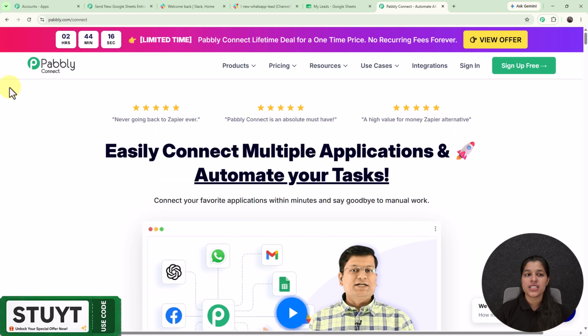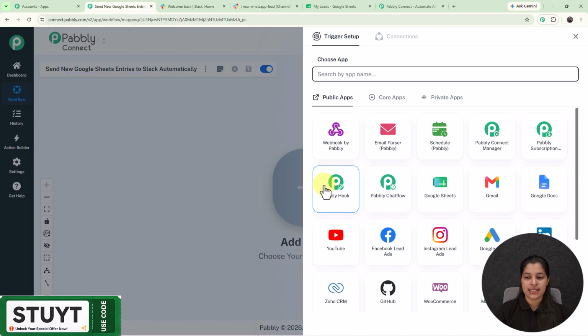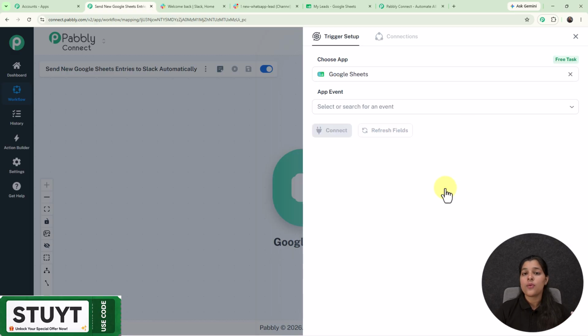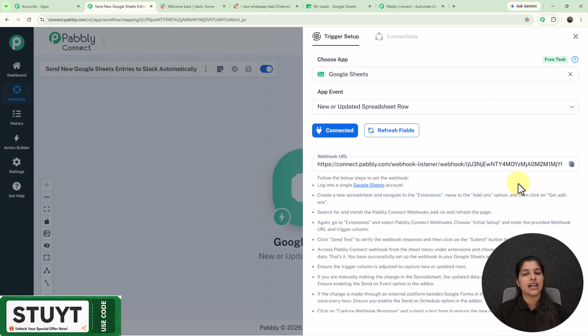Now let's move on towards the workflow page where it is asking me to select my trigger application. So right here I'm going to select it as Google Sheets, as I want to initiate this workflow as soon as I make a new entry over my Google Sheet. And now let's select the app event, new or updated spreadsheet row, and click over this connect button.